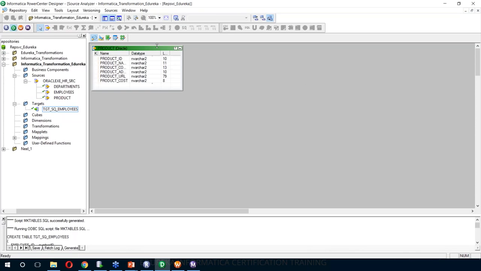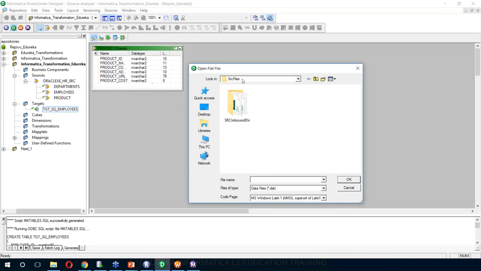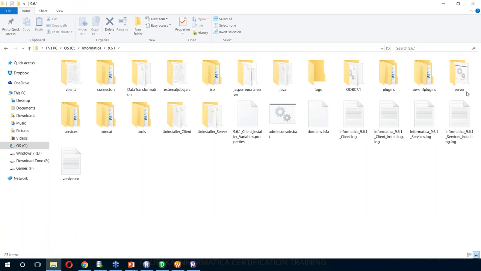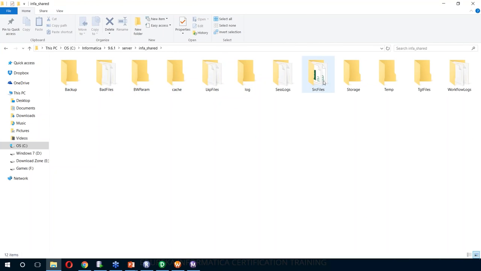Now I need to load my customer details. To do that, go to the sources option and select import from file option. Now one thing to be kept in mind is that you need to always remember the path in which your source file is present. Now by default, Informatica searches your source file to be present inside its installation folder. Let me show you the exact path. So it's inside Informatica, the version that you have installed. Then inside server, you can find the infra_shared, and there it will search inside the sources file folder.